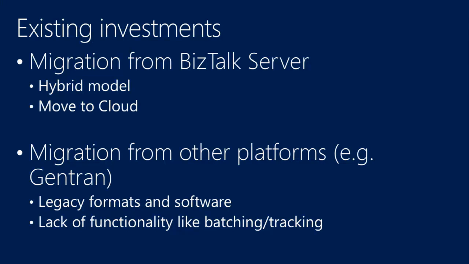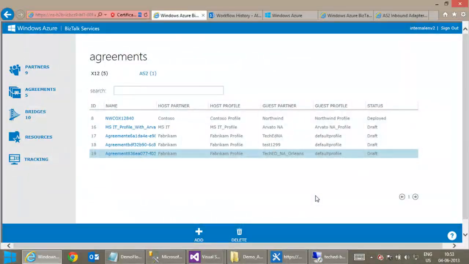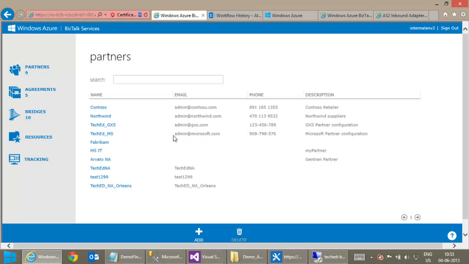So what I'm going to do is show a demo for both of these. Let's start with the BizTalk Server migration. I would need to switch. So let me go back to the partners list so you get to see that there is no BizTalk Server partner. It would be very clear. It's prefixed with BTS for simplicity's sake. That's not there at the moment.